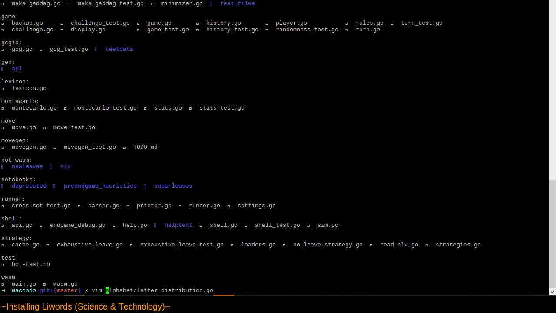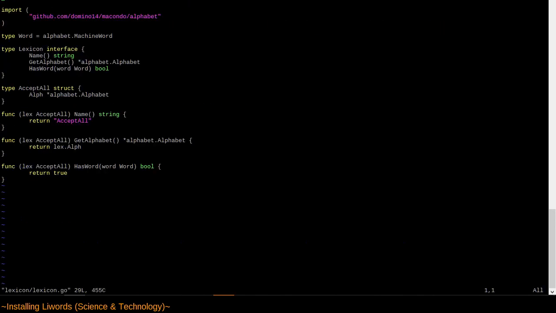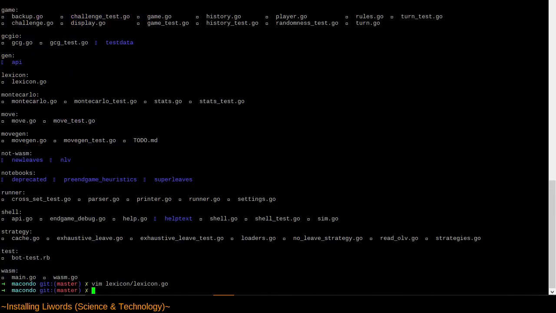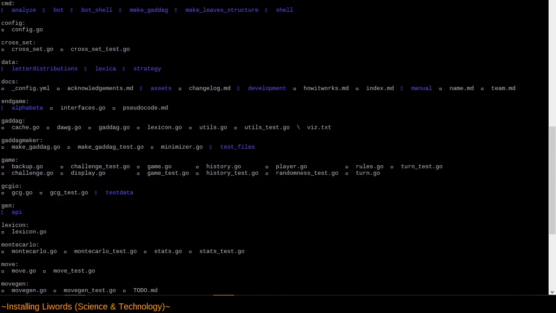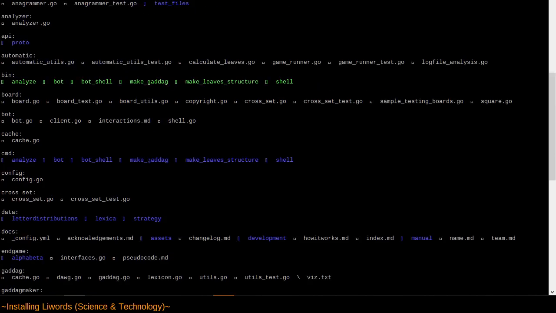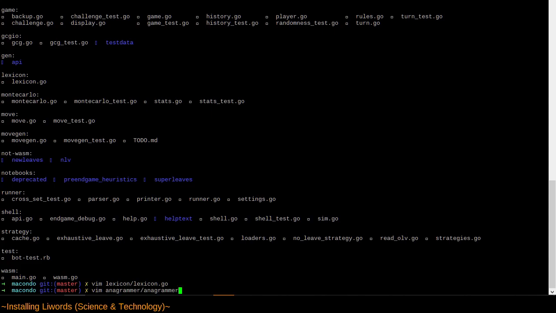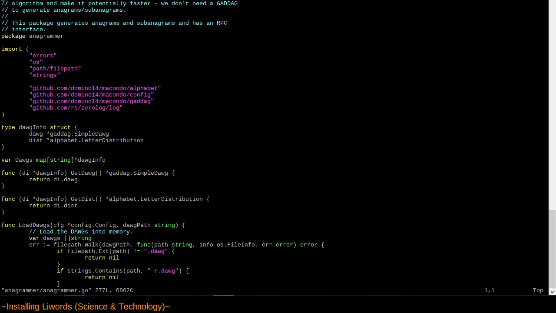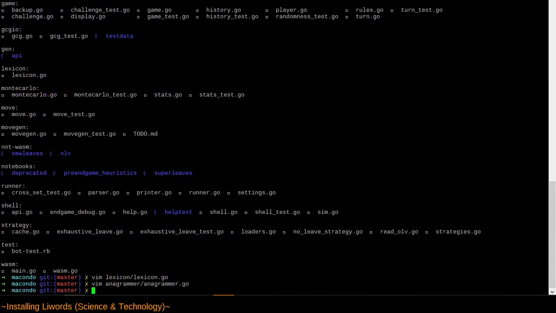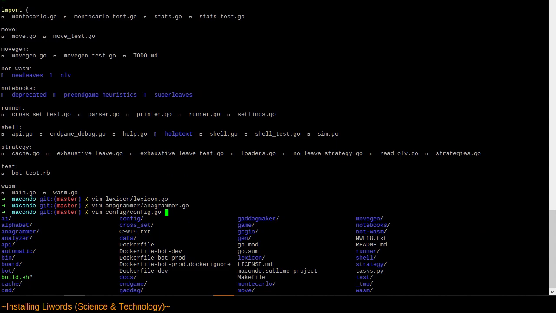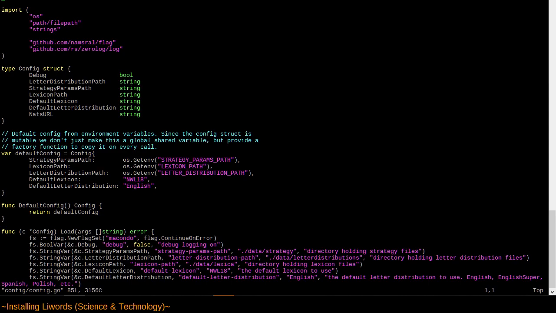Lexicon? Is lexicon something that has very few? No, this depends on alphabet. Maybe data. No, that's not going to contain a Go file. I really thought alphabet would have been the easiest thing to test. Anagrammer, perhaps, but that surely has dependencies on other things. So yeah, this depends on alphabet and config and all that. How about config? Okay, config does not contain any tests, so I can't just run tests on the config package.